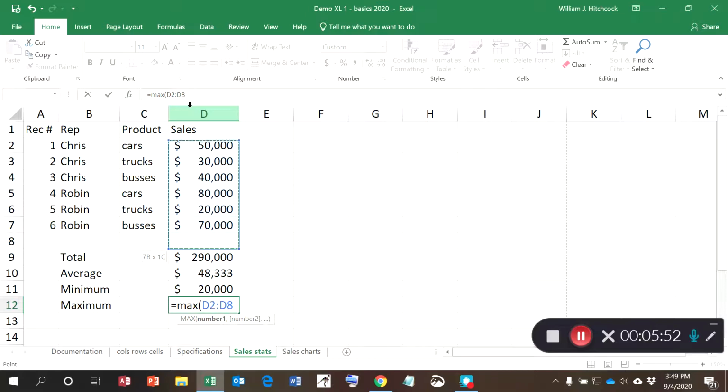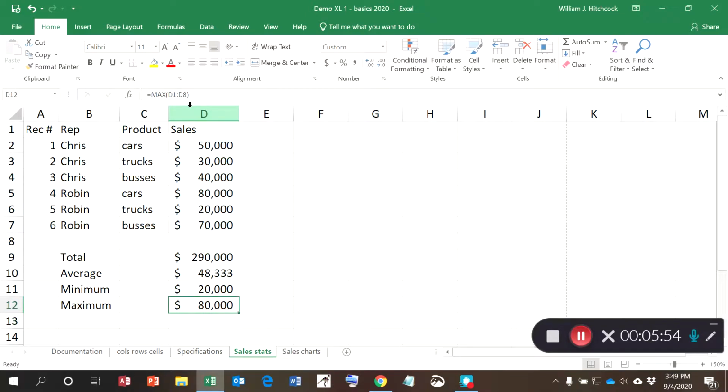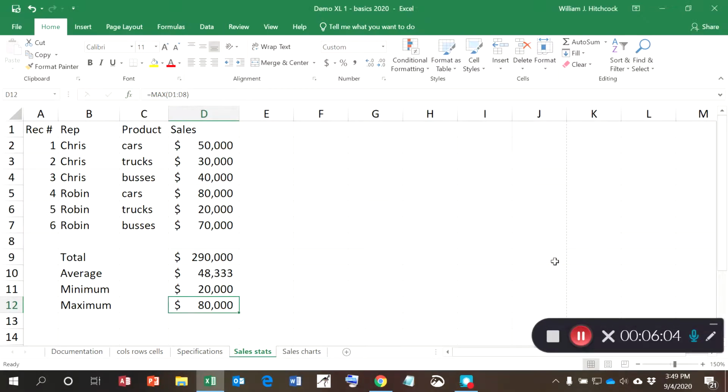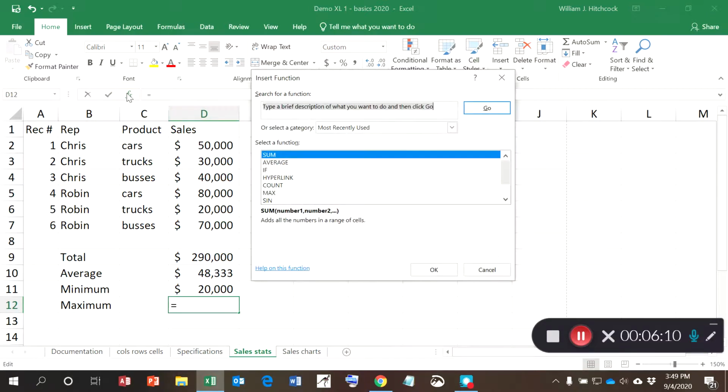And if you don't know all those different functions, you can click on the f of x button here, and if there's already a function in there, it goes right to it. Or what I'm going to do is delete this out of here. Try clicking on the f of x button. And it says, what do you want to do? Search for a type of function. Type in a brief description of what I want to do. I want to find out the maximum. And hit go.